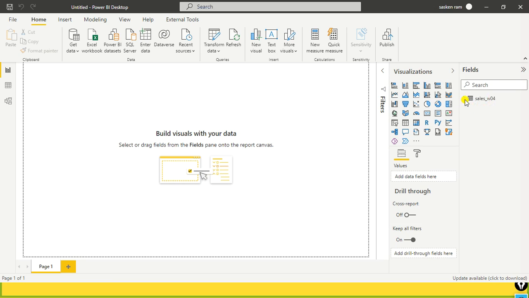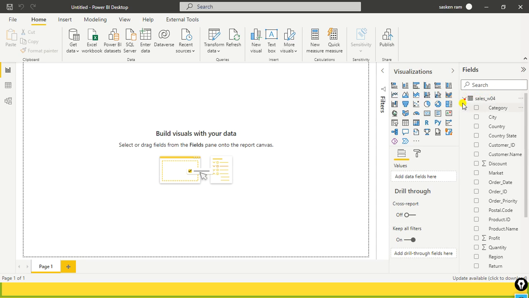So now I'm going to click on this, the greater than icon. When I clicked on this, it got expanded. We can see all the columns that are part of this table, category, country, so many columns are there. Very good. Now I want to see the data that are part of this sales W04. In order to view the data that belongs to this table, you need to click on this icon, the data view.